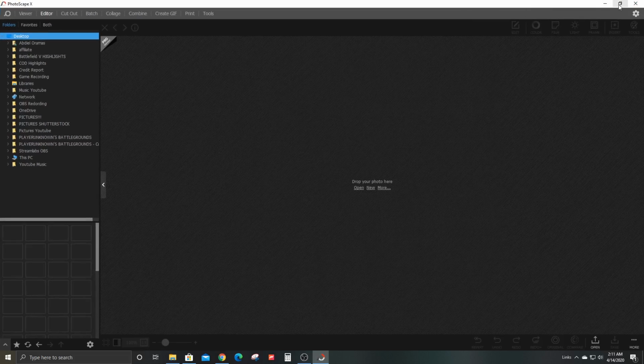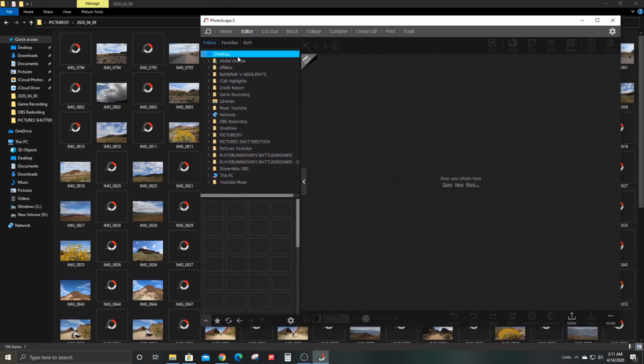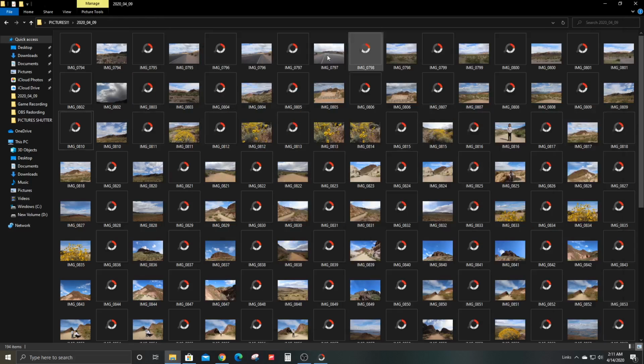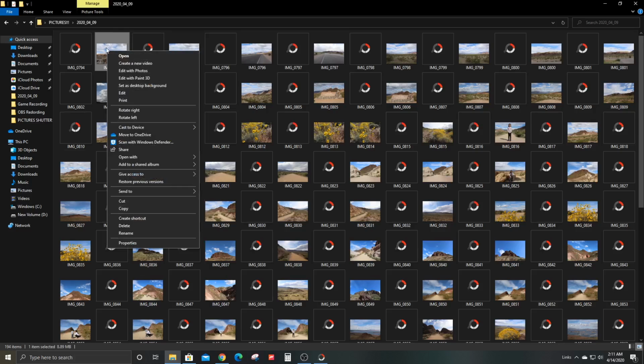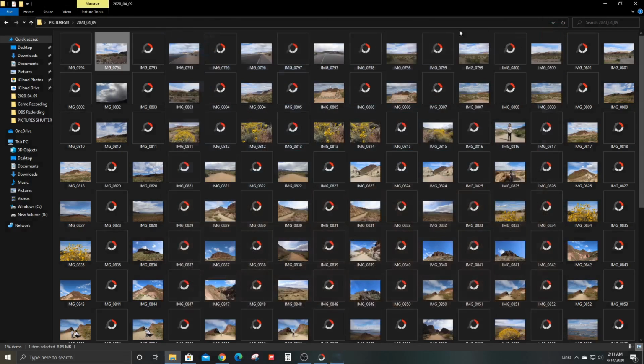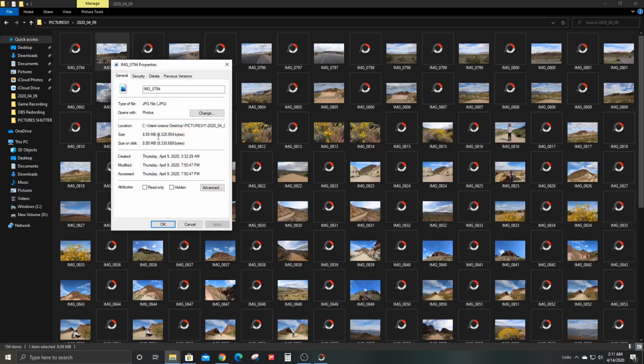I'm actually gonna minimize this just to show you guys. And you're gonna be here at the top left corner, editor. Now, if you just install the program, you're not gonna see it here. These are my JPEG photographs. The way you can tell is just right click on it and just go to properties. And as you can see here, it says JPEG.